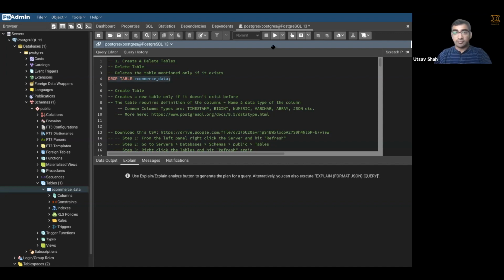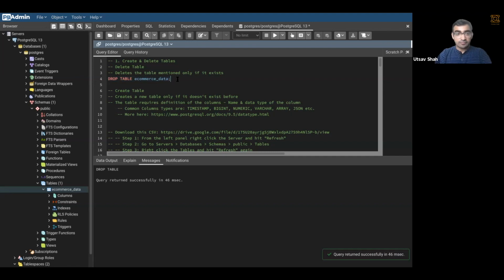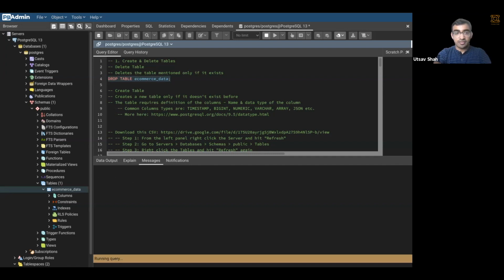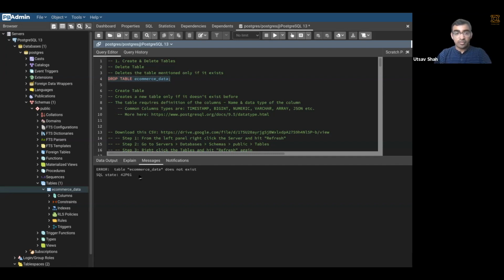You can either click this button, which is run, or you can just hit F5. It says it ran, and you can just hit F5. So now, observe that there is an error which says table e-commerce_data does not exist.